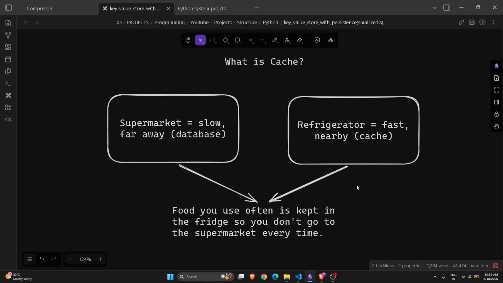What a refrigerator helps us with is, whenever you go to the supermarket, you don't have to go every day. You just go one day, get the stock, save it inside the refrigerator, and then you don't have to go to the supermarket again. You can get it from the refrigerator as well. So that's what cache does.